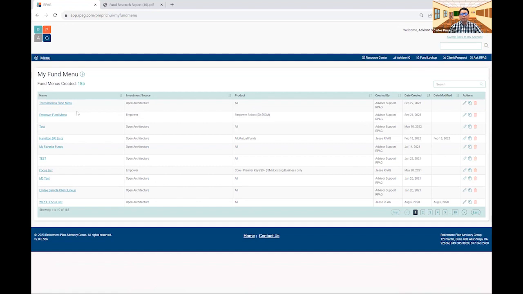If you wanted to duplicate fund menus, you can select this paper icon. It's going to make a copy of this specific fund menu that you have. And maybe you have one that you want to tweak a little bit, the other one you want to keep as is. You can do that on the system here as well. So definitely a powerful tool and definitely one that's great to use anytime.